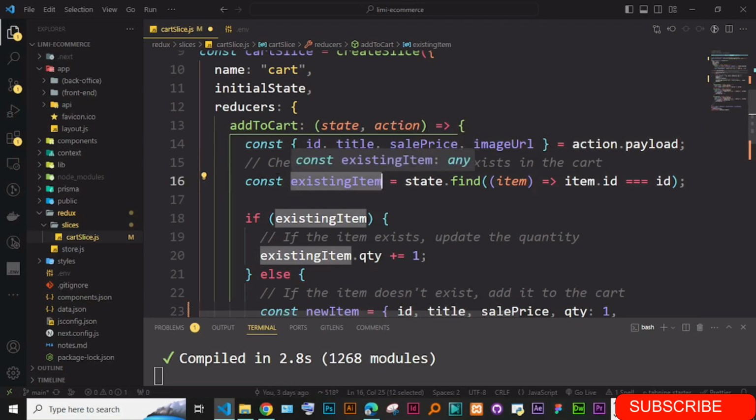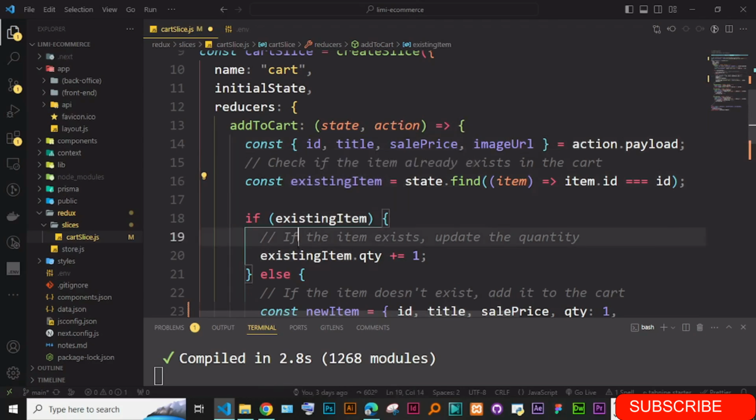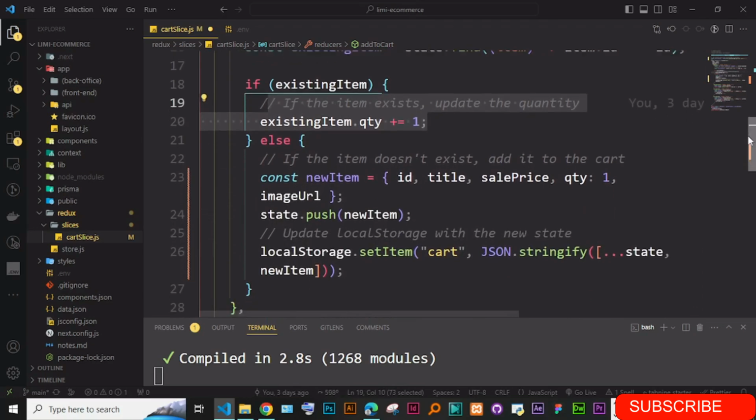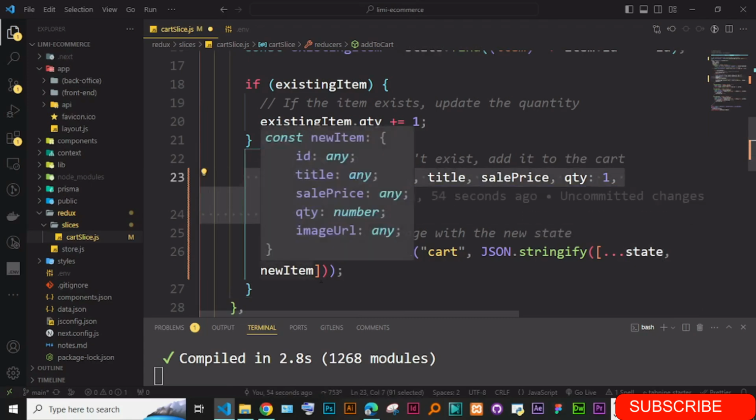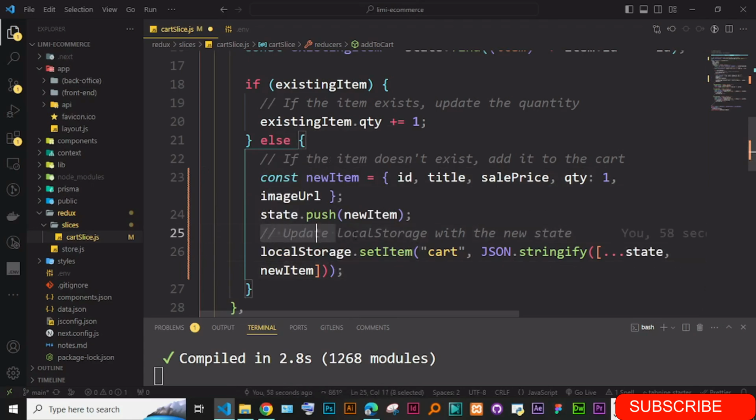So we find the existing item, and if the item exists, then we modify the quantity. Else, we go ahead and create a new item. The new item has the ID, title, sales price, and quantity, and then we get the state and add this new item. Then we update the local storage with the new state.